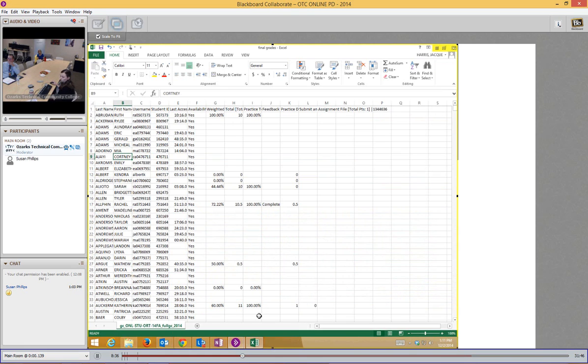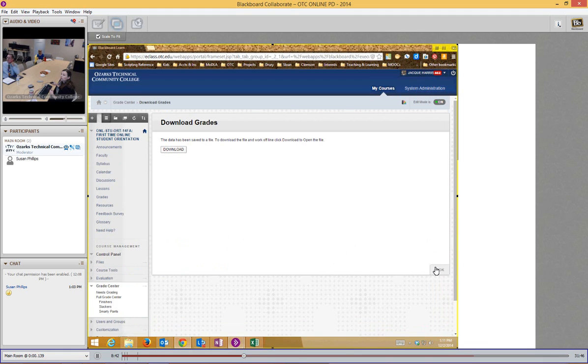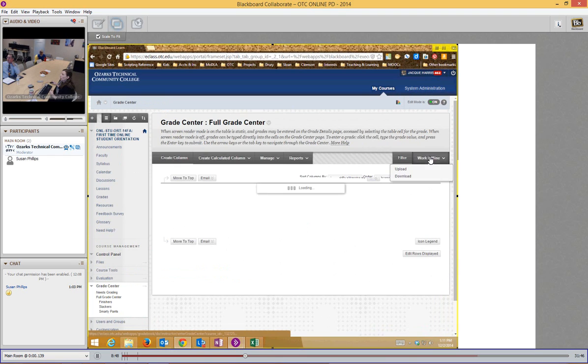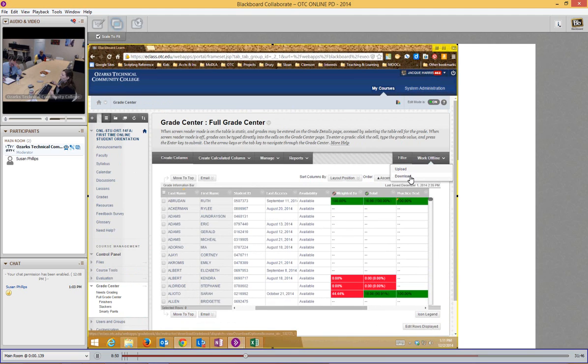Okay. So that's exporting the grades, and what was that first step? What did you click on to start? It's in the right-hand corner, the work offline. And you don't actually have to click it; you just hover over it and it pops out. Okay. Then printing an exam.